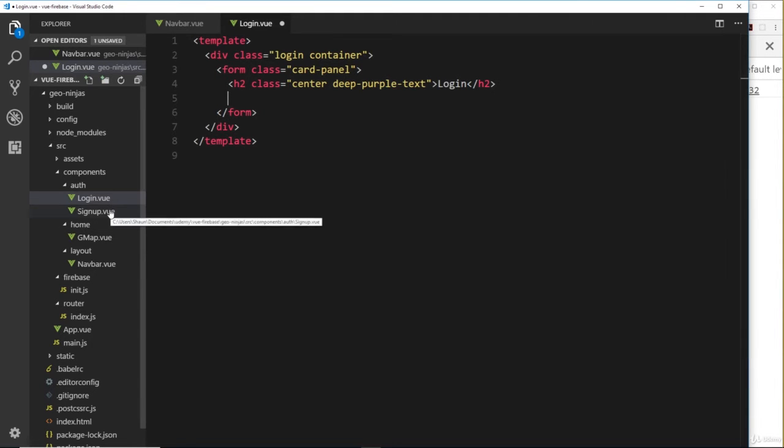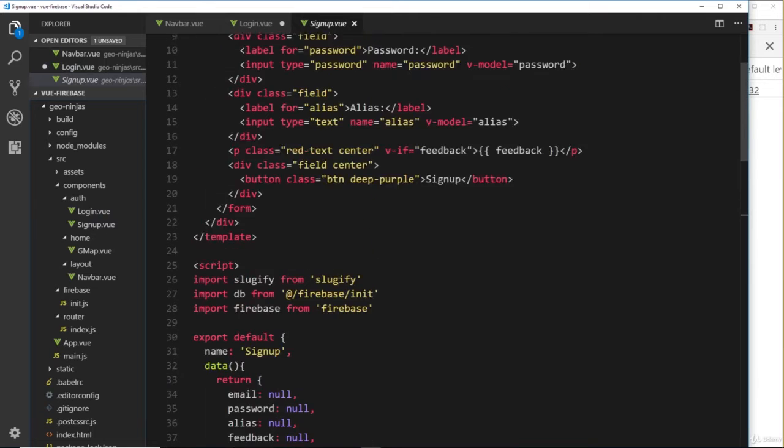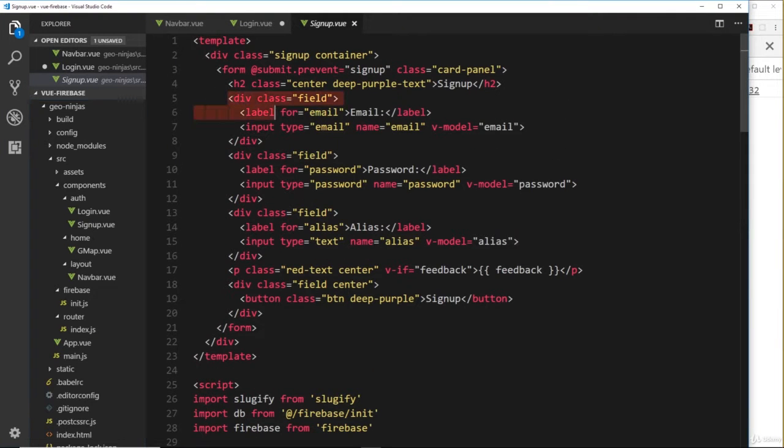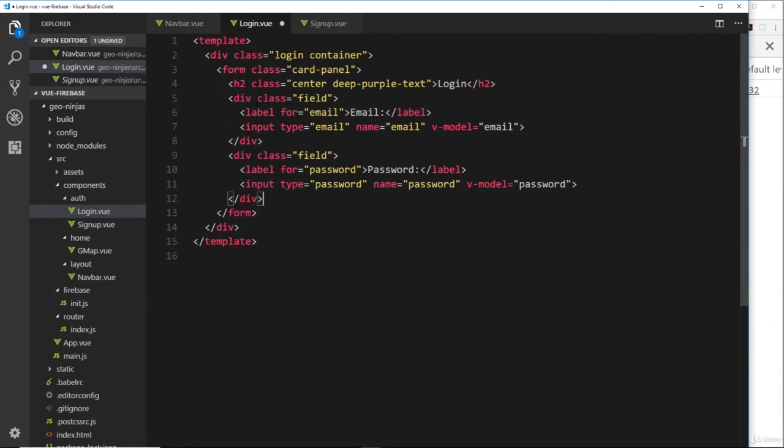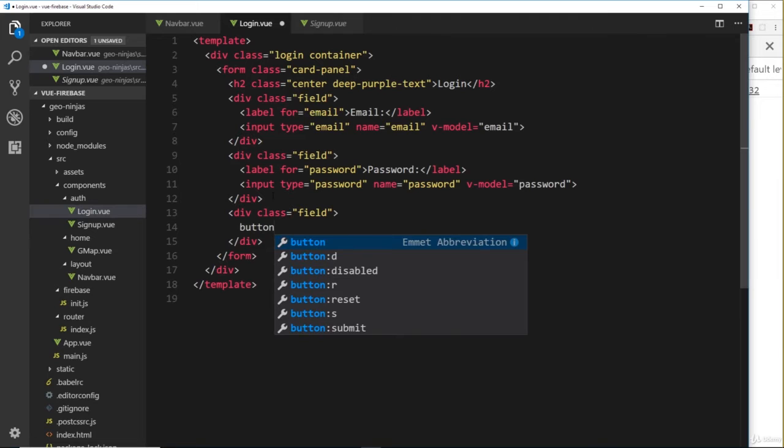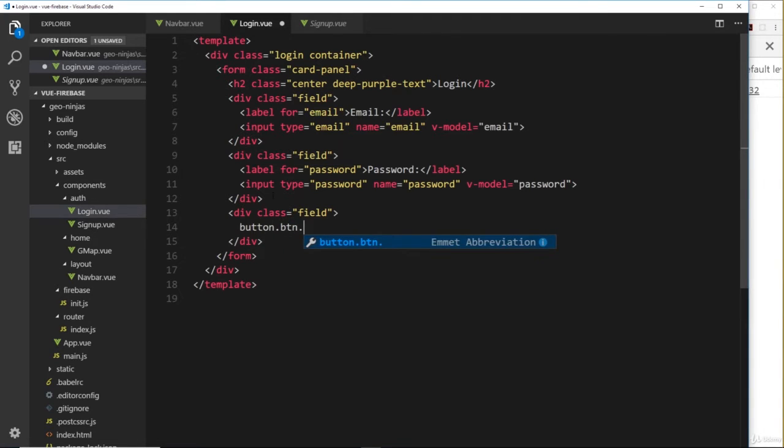So instead of writing out these from scratch, I'll come to the sign up component and I'll just grab these two fields from here. So we have email and password like that. Okay, so let's paste them in here. So we have a field for each one, then a label and an input for each one as well. So there's the two fields. We also need a button. So let's come down here and do another div with a class of field. And inside here, we'll do a button. And this is going to have a class of btn and also a class of deep-purple to color the background. And inside the button, we'll say login. All right then, so we have this kind of general structure sorted.